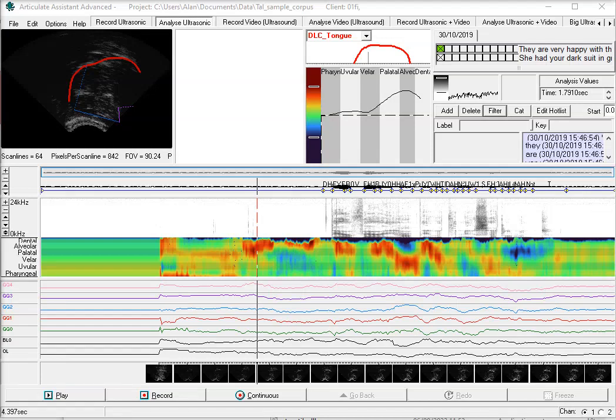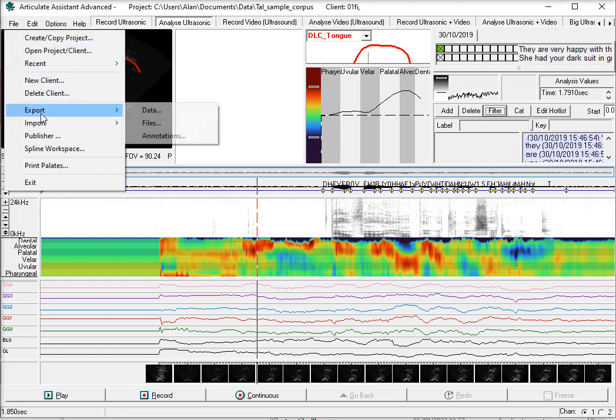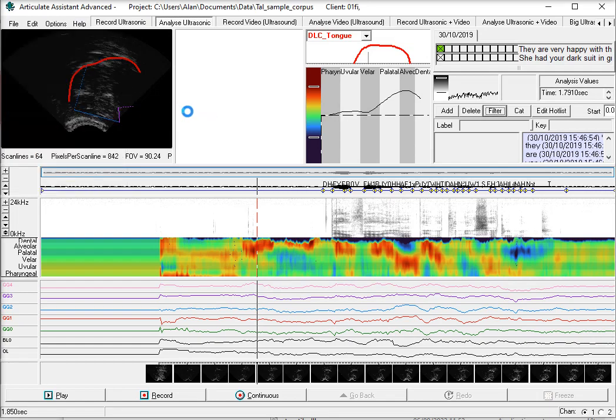This is a tutorial on how to export data based on annotations. So here we have a project and a client with annotated data. It's segmentally annotated. We recommend annotating segments rather than single time points. Now, to export data, you go up to File and Export and Data.